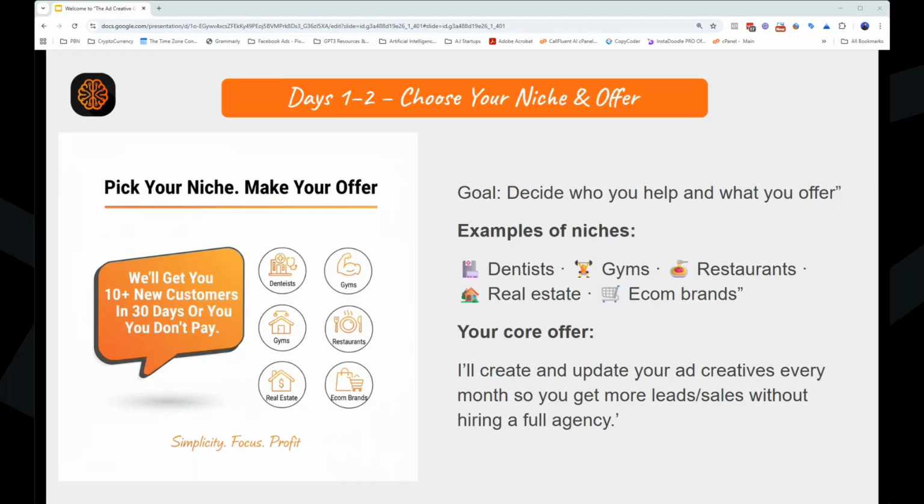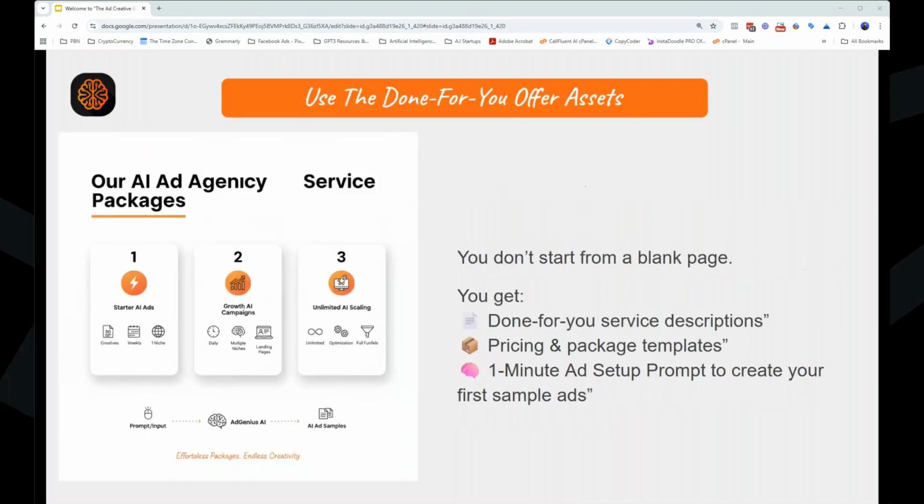Cool. So your core offer is going to be very simple. I'll create and update your ad creatives every month if you can get more leads and sales without hiring a full agency, okay? You can layer on details later. For now, you just need a niche and a promise that you can deliver using the tool. Next days, you don't start from a blank page. We're going to give you everything.